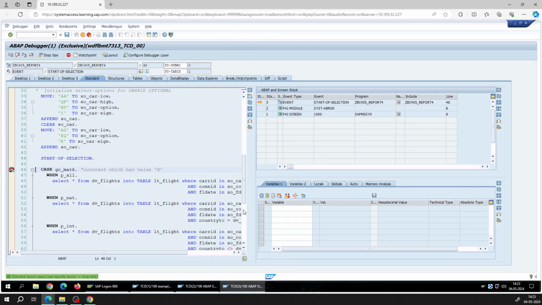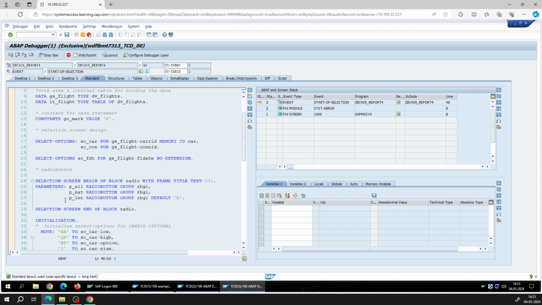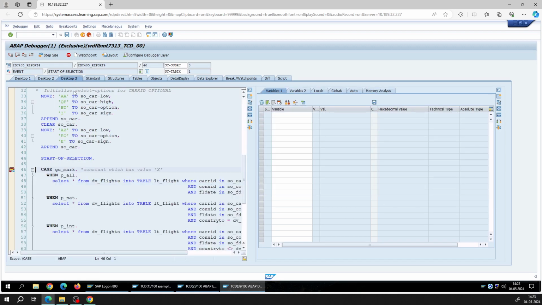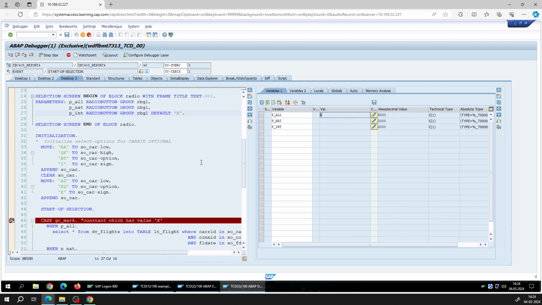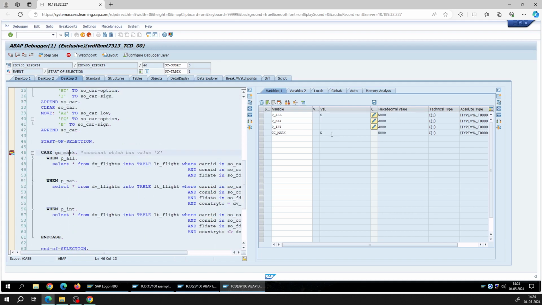Expand the screen. So we have three radio buttons here: p_all, p_nat, and p_int. Now double click on this one. So you have selected this p_all. The p_all has the value as x, and this gc_mark also has value x. So when this case statement executes, press F5, it is going to this p_all section, right?